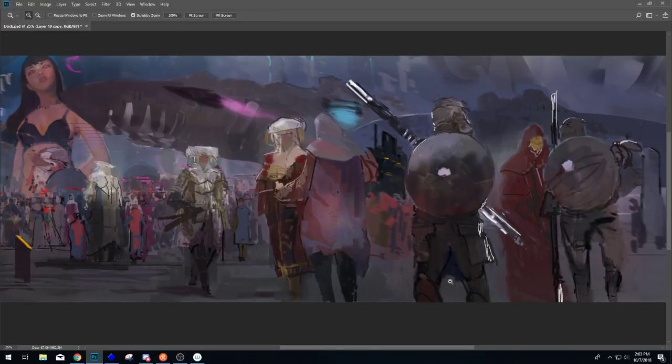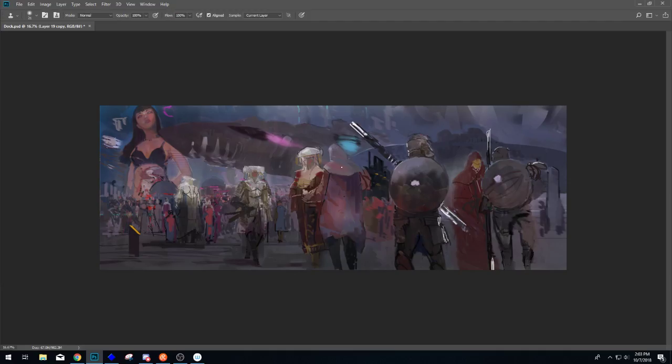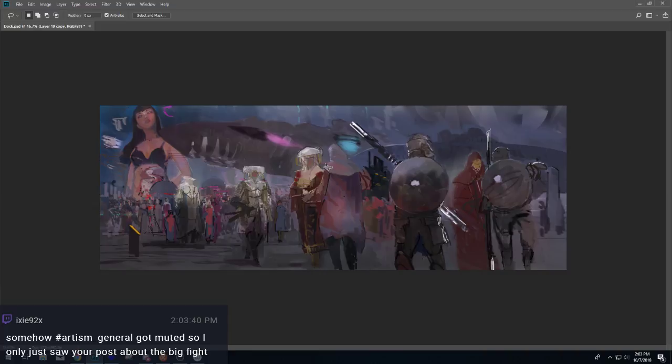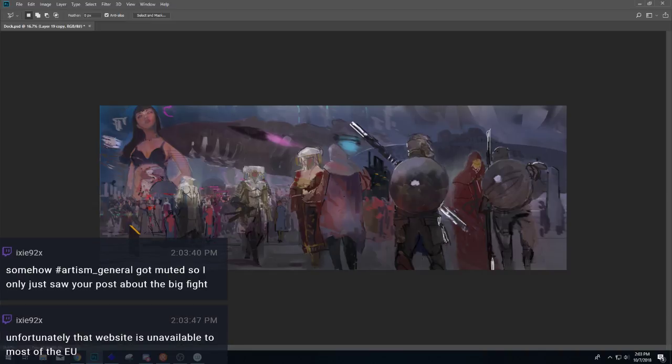Okay, so I'm still gonna be messing with the perspective here a little bit, I think. Okay. Oh, I need to remove the what's it called. Somehow artists in general got muted, so I only saw your post of a big fight. That website is available. The big fight? Oh shit, what did I put in there? Fortunately, this website is currently available in most European countries.